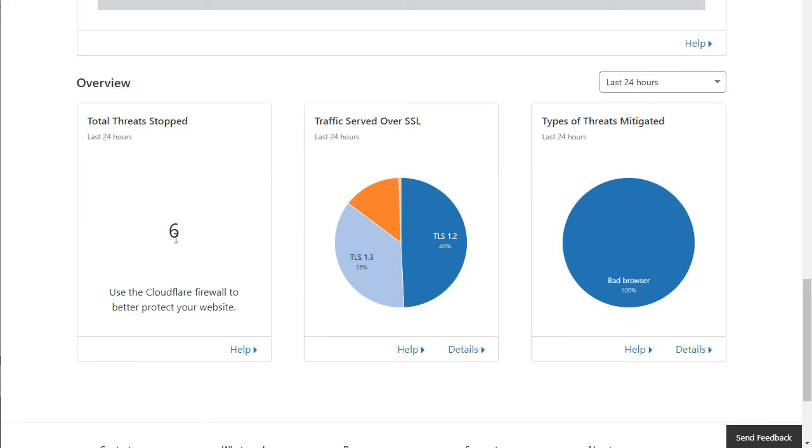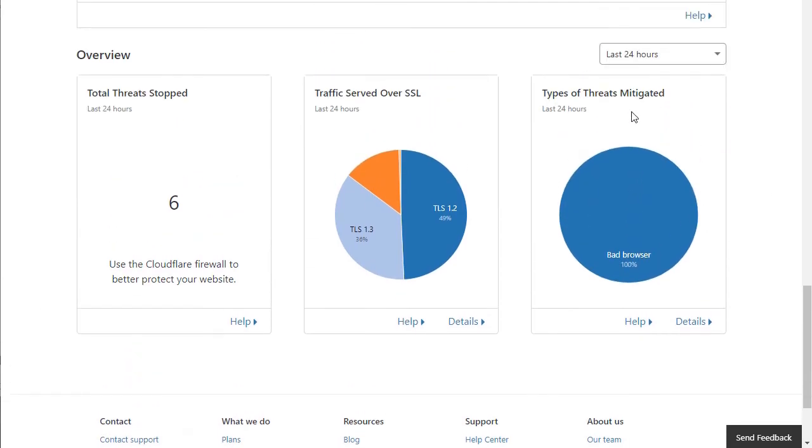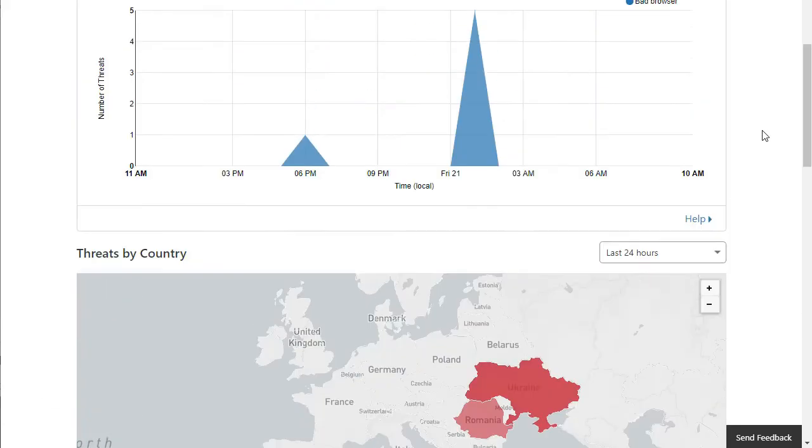Cloudflare has stopped 6 threats. Traffic served over SSL, we have some details there, and types of threat mitigated: bad browser. Those bad browsers, I'm not 100% sure what they are, but I would assume that the threat isn't coming through a normal traditional browser and is probably a bot trying to get backdoor access somehow.